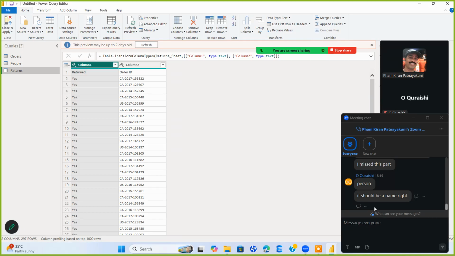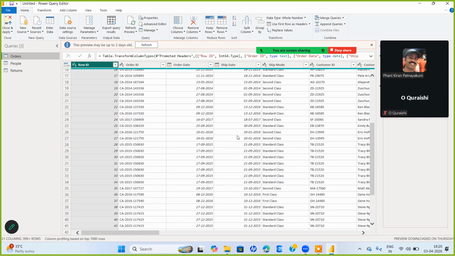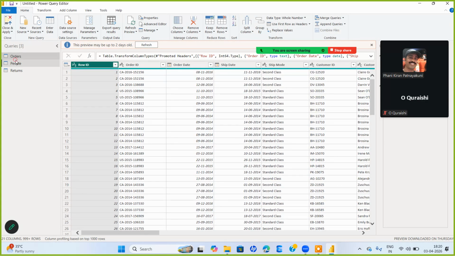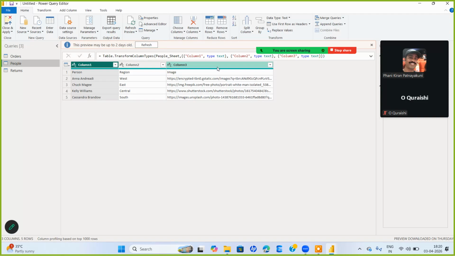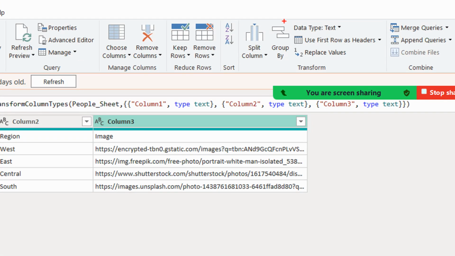I'll now correct this error. Just watch. So I'll go to the orders table. Everything is fine, nothing to be done. It's perfect. But when I go to people, do you find this tab? Just check this tab. What does this say? Make my first row in my table the header and remove the previous headers, because the previous header is wrong.